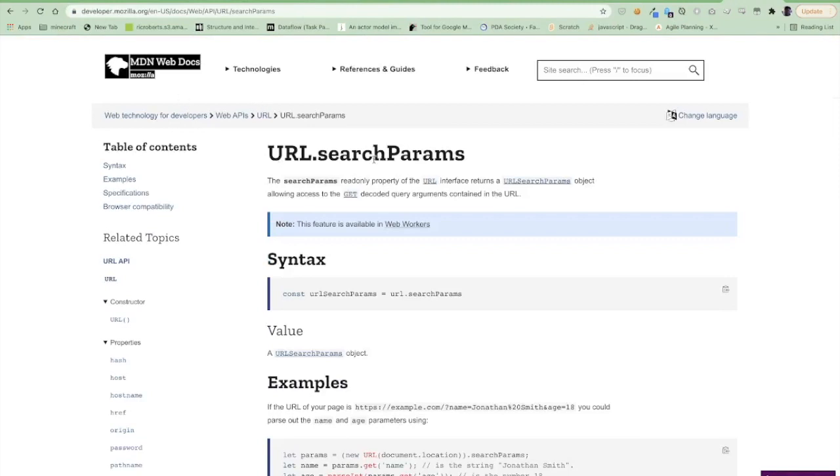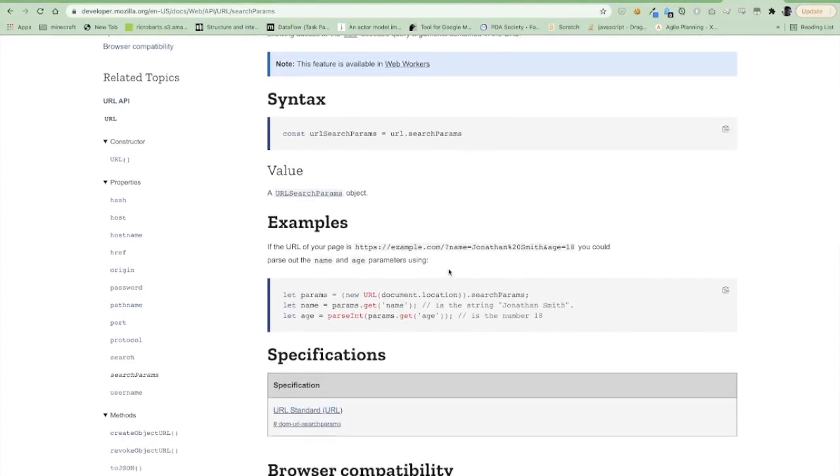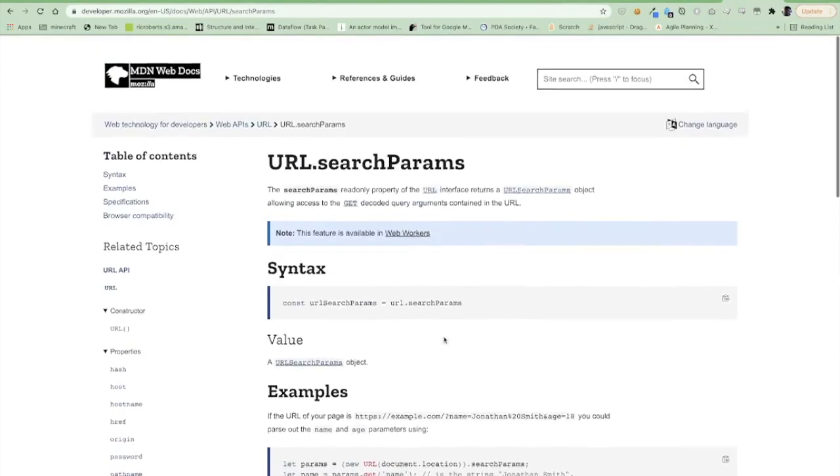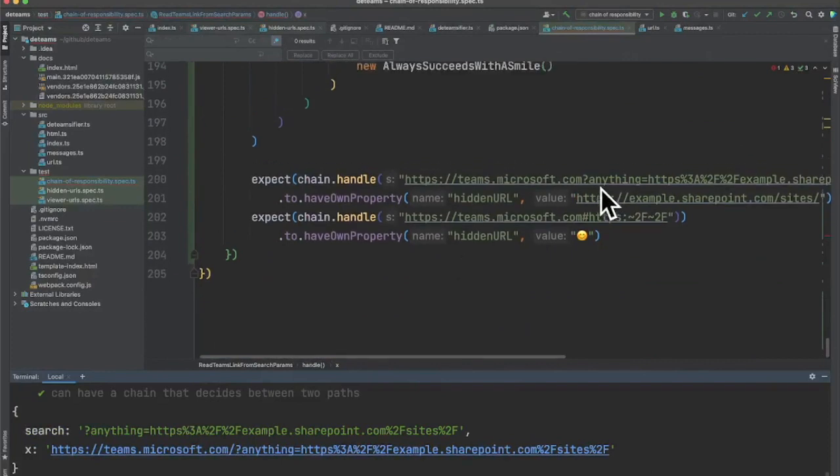MDN, Mozilla Developer Network, if you've not used it, is incredible. It returns a URL search params object allowing access to the decoded query arguments contained in the URL. So if we have a URL, name equals Jonathan Smith and age equals 18, URL search params gives you those, and I wonder if it's very mean and you have to have a slash on the end of the URL.